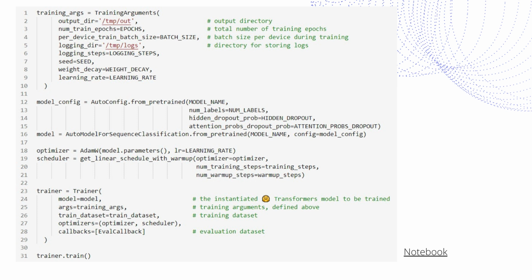We want to get the model architecture. For this we use AutoModelForSequenceClassification.from_pretrained, and we pass in the model name and the model config. Now we have the model. Now we get the optimizer, that is AdamW. We pass in the parameters and the learning rate. We get the scheduler. We pass in the optimizer, the number of training steps, and the number of warm-up steps.